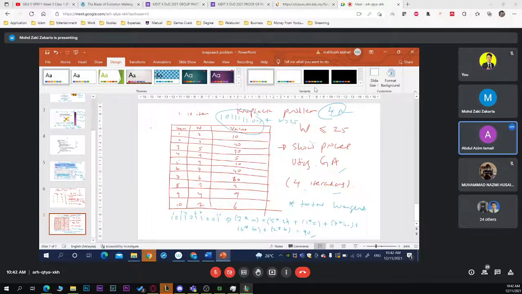InsyaAllah, sir. Boleh kan? We will try. Okay, so yang lain rasanya boleh ke tak? Sir, have you set the requirements, as in the number of initial population, the type of crossover?